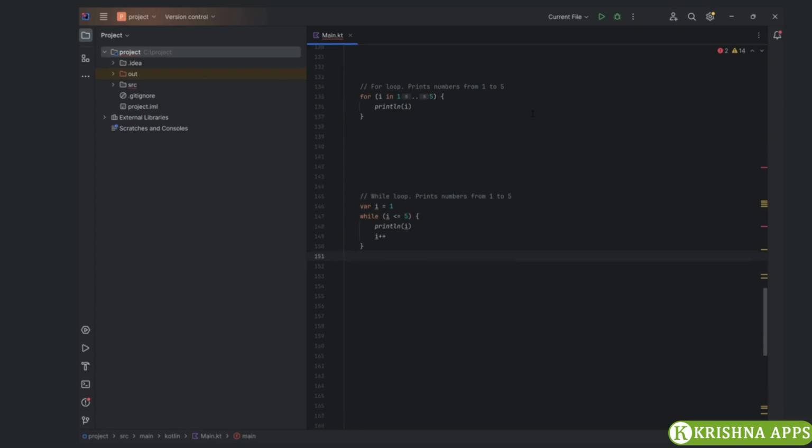Next, we're going to move on to loops. So here we have 2 types of loops. We have the for loop and we have the while loop. Let's get started with the for loop. And let's also discuss a little bit about the difference between these loops, although in this use case, they achieve the same output. So they will print numbers from 1 to 5.